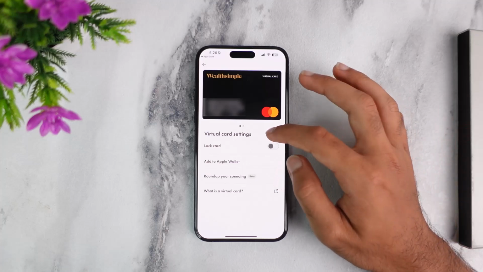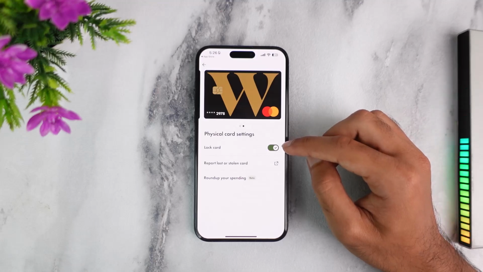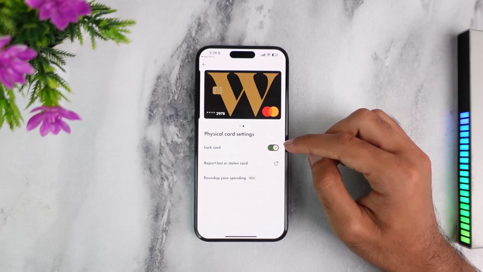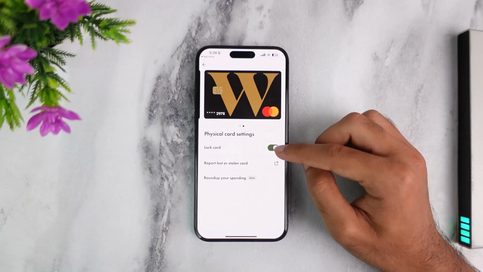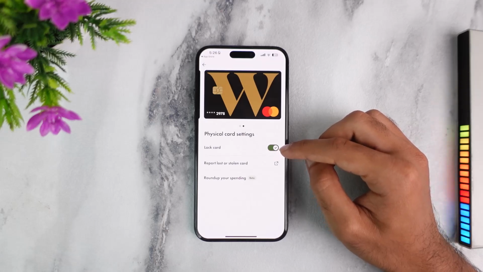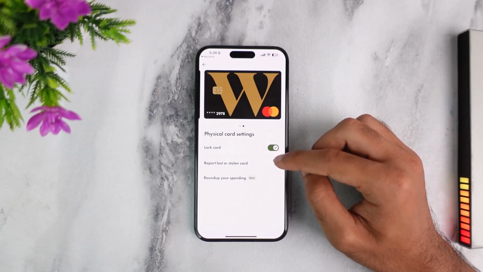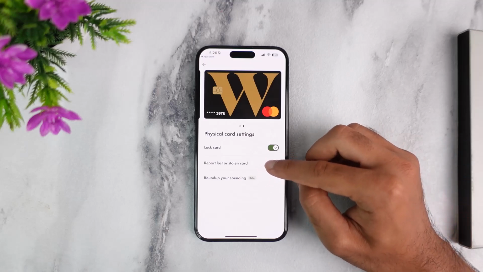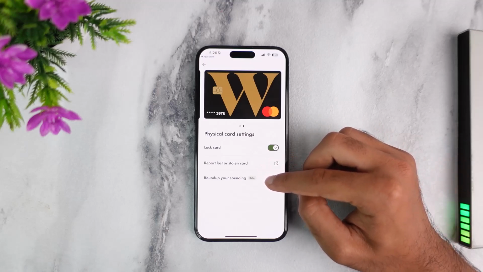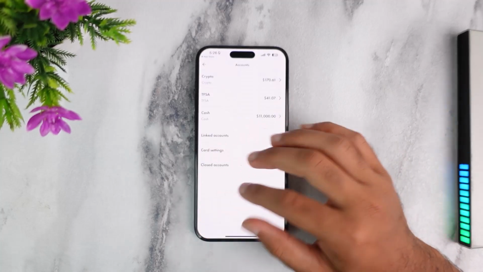And now let's say you want to lock your physical Wealthsimple card, you can do so by tapping the lock option right over here. Now if your physical Wealthsimple card is lost or stolen, you can report it by tapping this option, and similarly you can also round up your spending. Those are basically the card options.